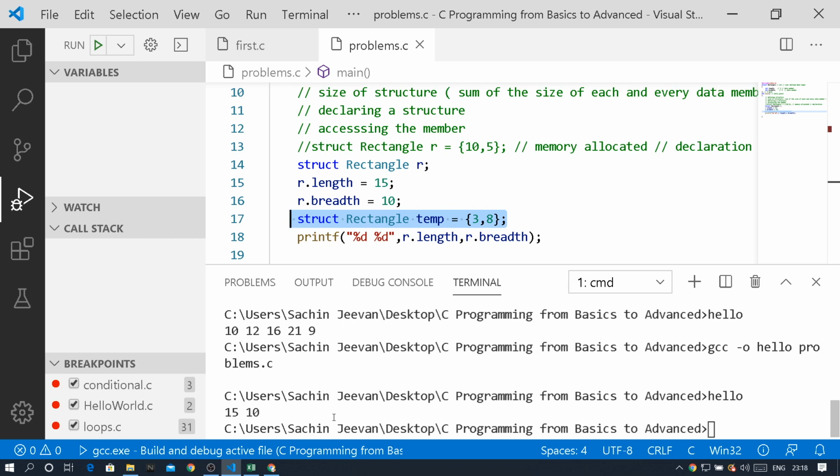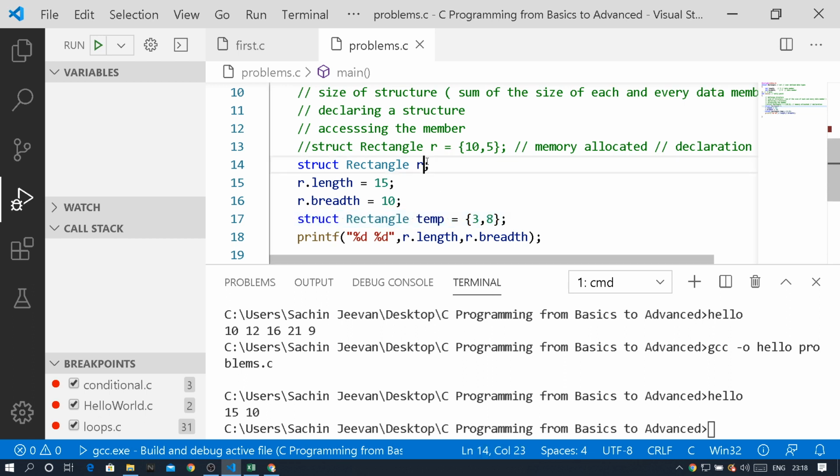One more concept called structure array is there, where the structure variable itself will become an array. Okay, so that might be confusing now, but we will see that in the next video. And in the next lecture we will also see the introduction to pointers.